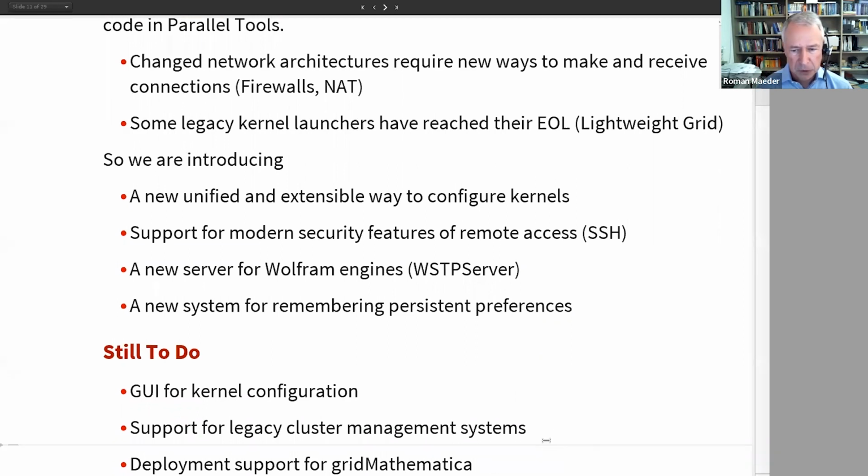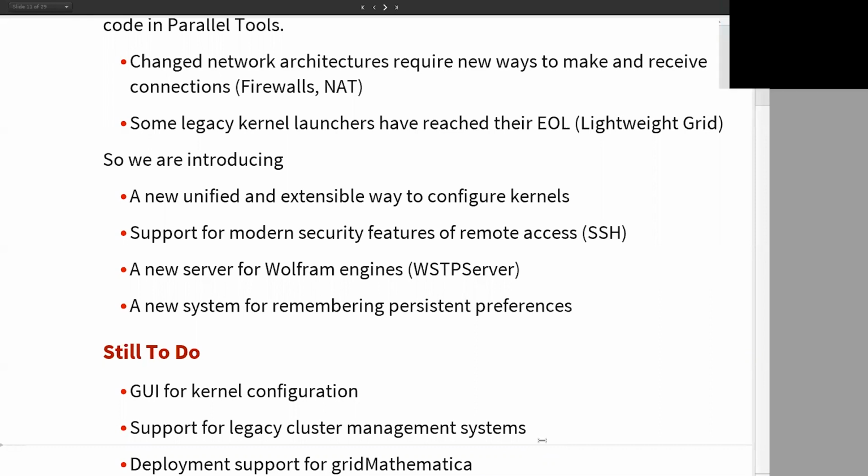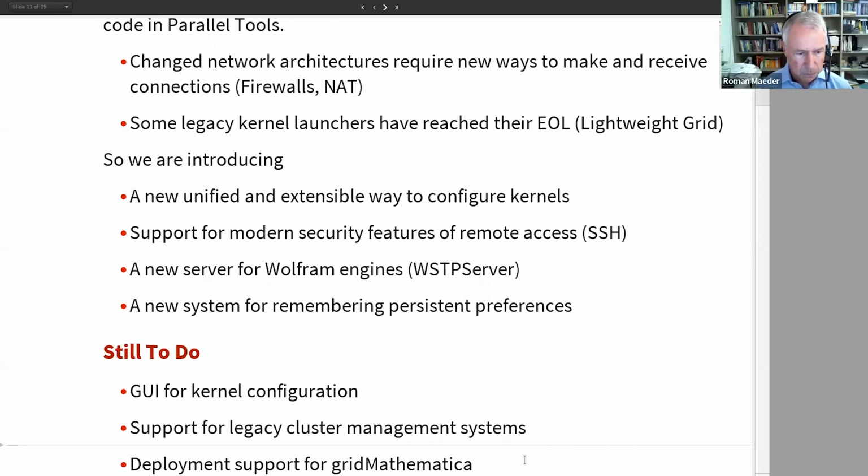There's another thing which we are still working on, and that is support for these cluster management systems. Of course, that has also changed quite a bit in the last 10 to 20 years. And so it's now much easier to add new ways of launching kernels. And we plan to do that one by one.